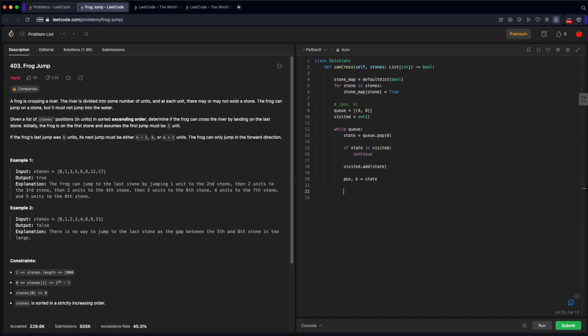Okay, at this point, we have a couple different things we want to check. The first thing I want to check is my end condition. Is this the final position? Is this the last stone? If it is, then we made it and we can return true. So if our position is equal to, let's see, our last stone will be stones at index -1. And if that's the case, then we can return true.